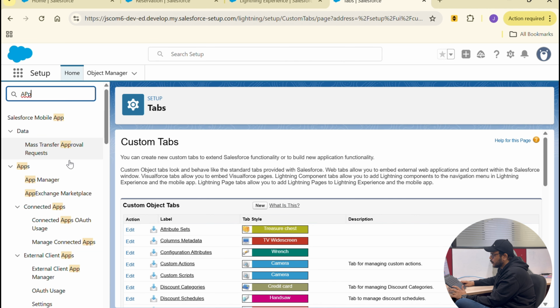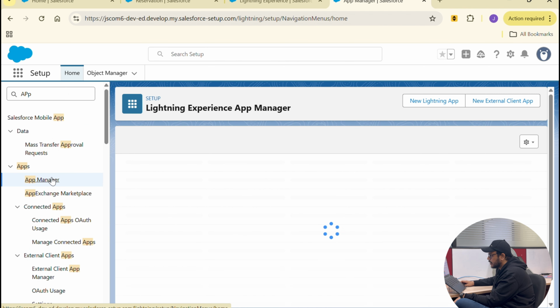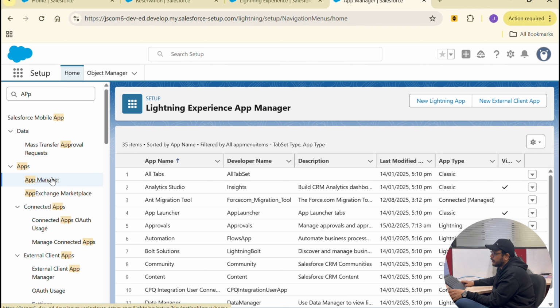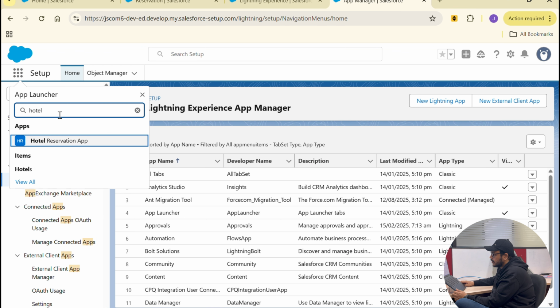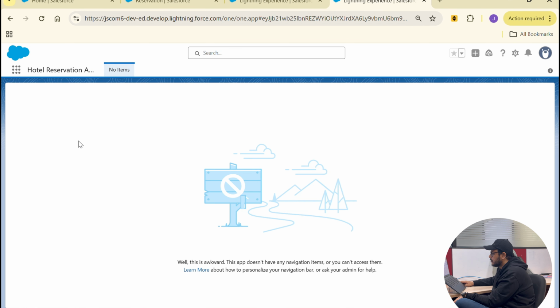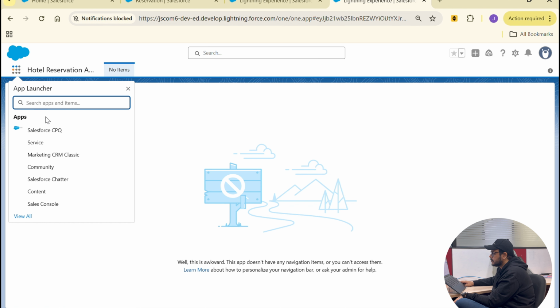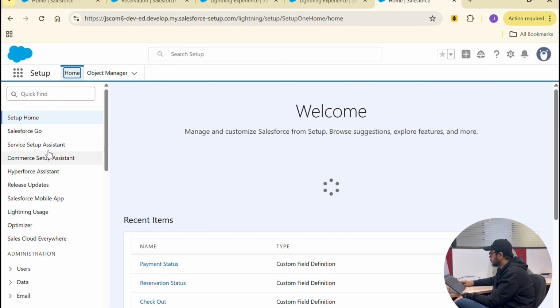But before that, let me quickly go to App Manager one more time and try to include these tabs in the app. Let's see if it has got included by default because I selected that option. Not included yet. Let me just go to the App Manager.